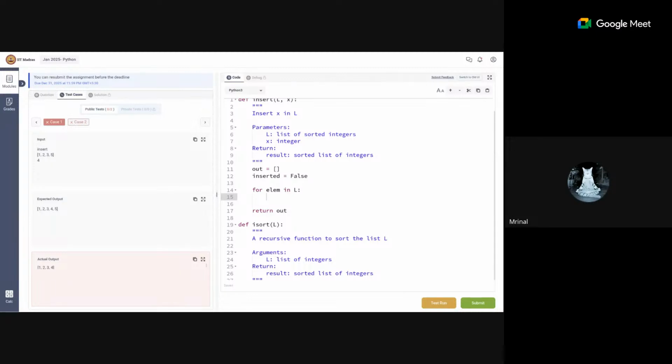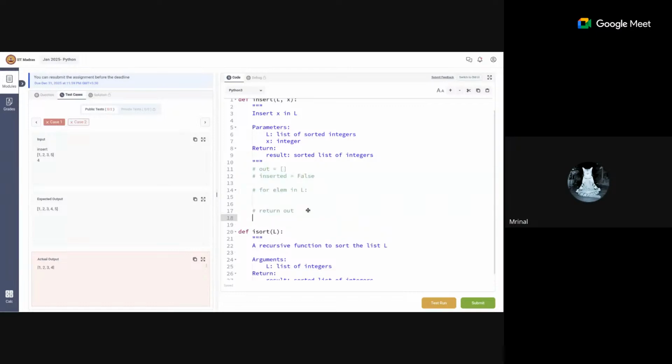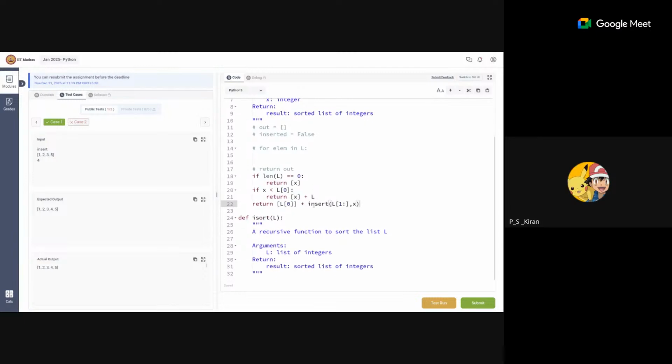Okay, let me see. Let's see if this works. I'll do this, and I'll do this. Your function is not recursive. Okay, so case 1 passes. This is for case 1.